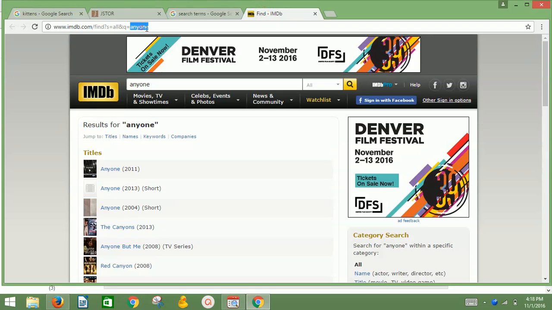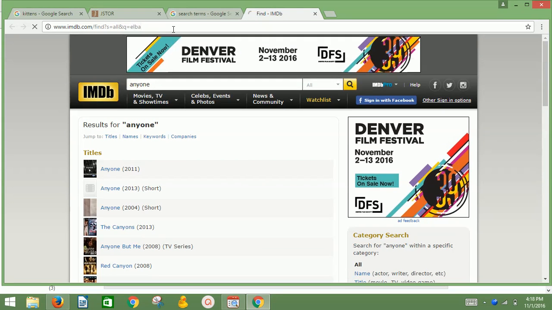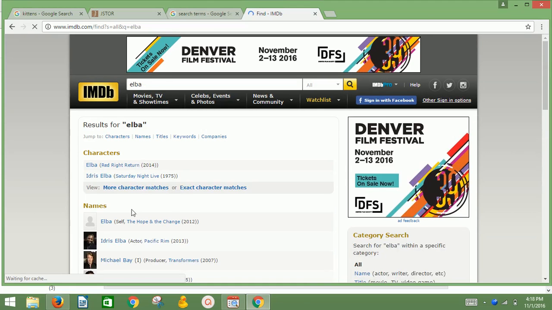The same thing works for IMDb. I'm totally blanking on an actor. Let's say Elba. We want to find Idris Elba. There we go. It does a search for us.